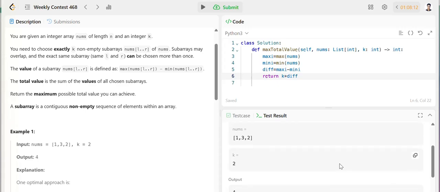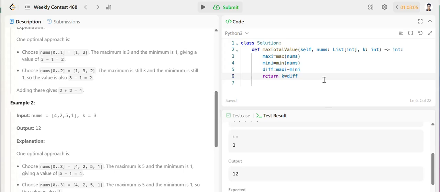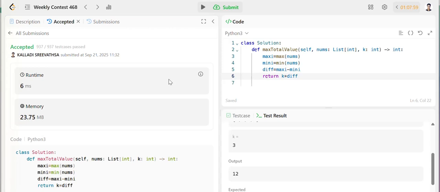So for 1, 3, 2 we are getting 4 as an output, and for 4, 5, 1 we are getting 12 as an output. Let me submit and check once. Yes, it is passing all the test cases.